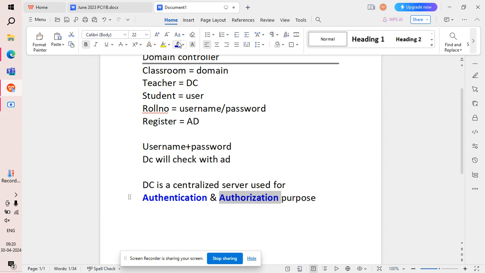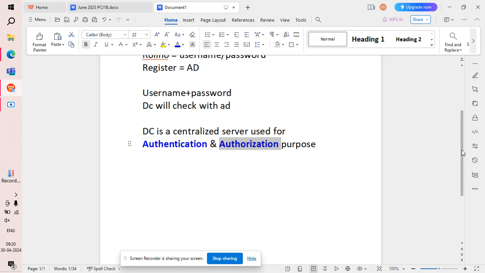Authentication means we are proving our identity. We belong to this class. This is my roll number, this is my name, and I belong to this class. Or this is my username and this is my password. I got the permission to log in, right? So authentication means proving ourselves, verifying your identity. Let me type that also. Authentication equals proving or verifying identity. So what is authorization?